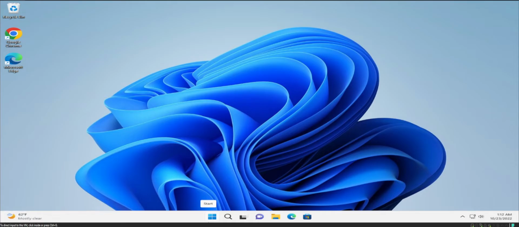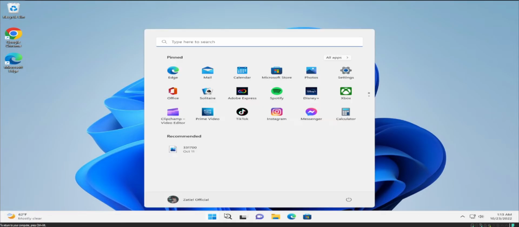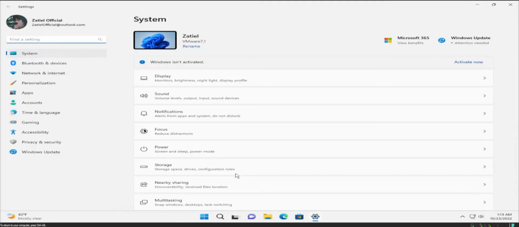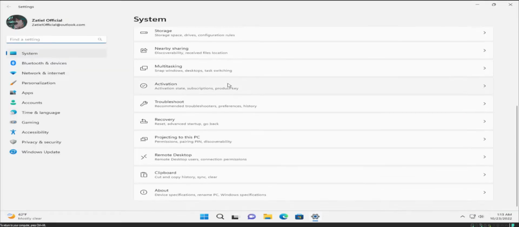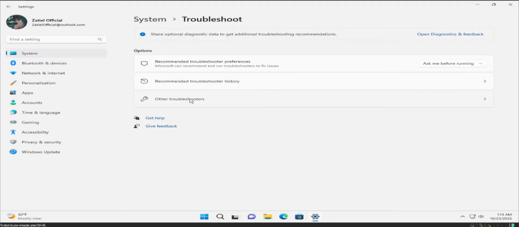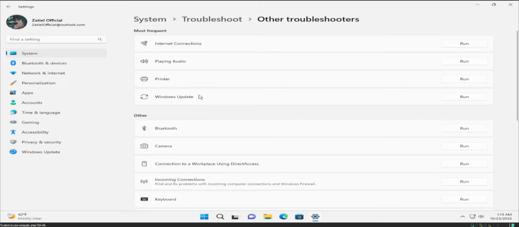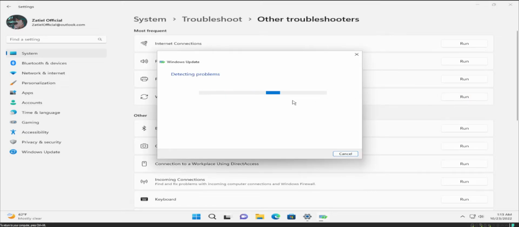The first step is to go to the start menu, type settings and hit enter, scroll down and select troubleshoot, and select other troubleshooters. Select Windows Update, click on the run button, and wait a moment. Be patient.